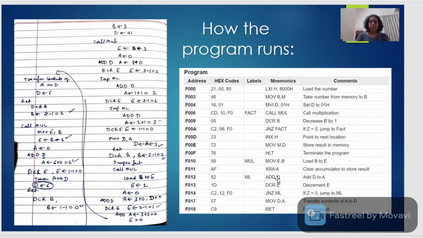Now add D. If it is written like this, we will assume that the register whose name is not written is A. So add D means add D to A. Whatever value is there in D, we will add it to A. In D we have 1, now we are adding it to A. So A becomes 1 plus 0, that is 1.